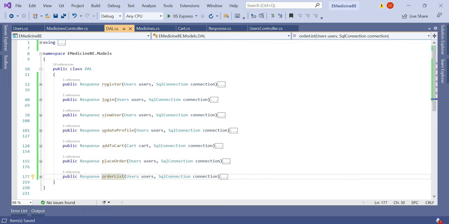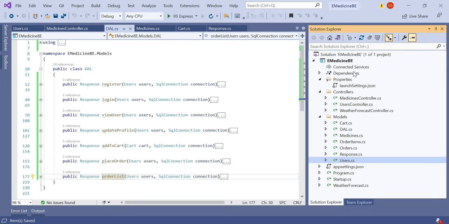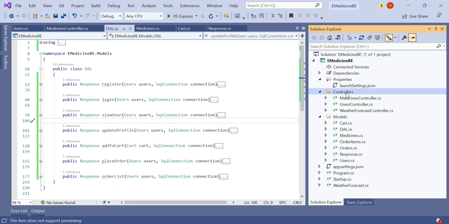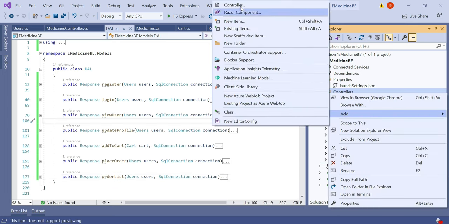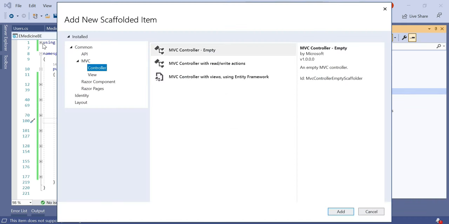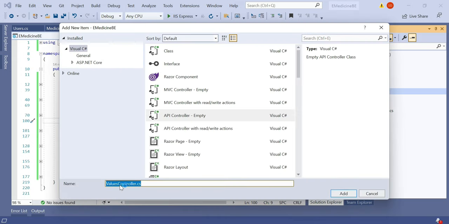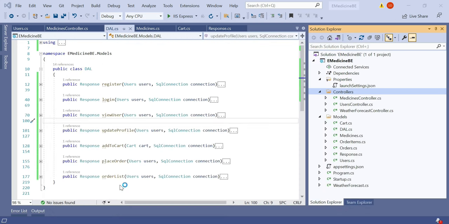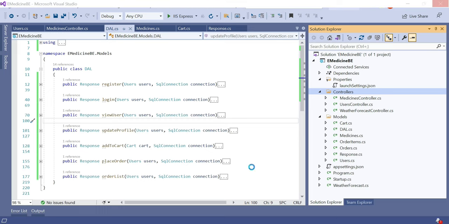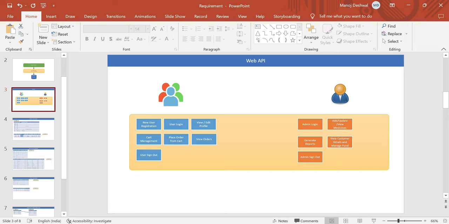So now let's create a controller for admin. Right click on the Controllers folder, add controller, API, API controller empty, and change the name to AdminController. Click on add. So it will add our admin controller. So let's go to the PPT. We have admin login, add update view, generate reports, customer detail, manage fund, and sign out.